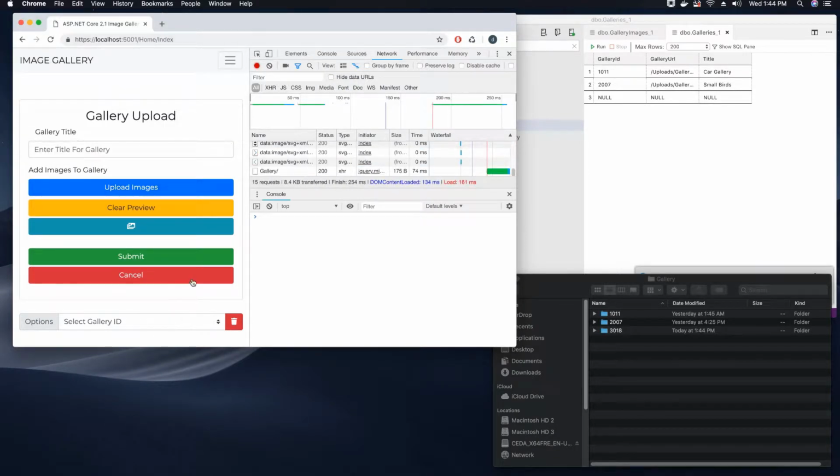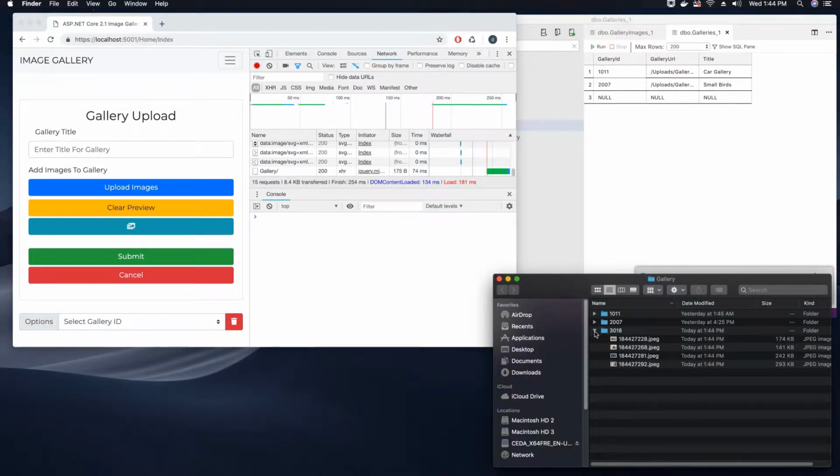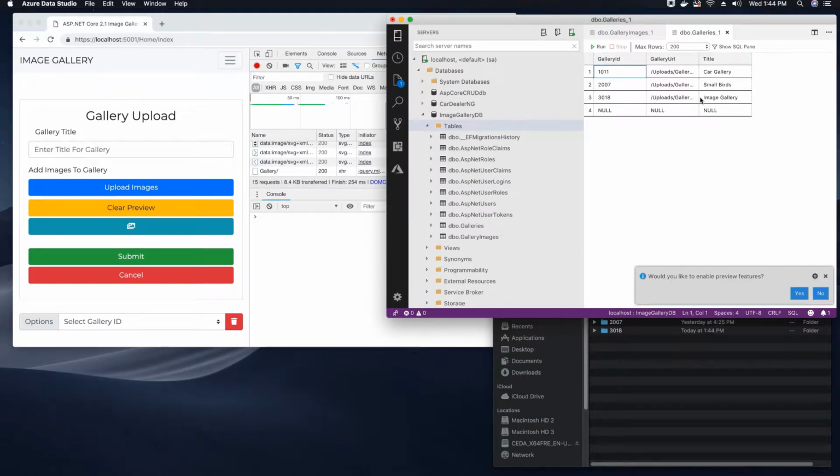And now if we see, we have a new gallery with 3018 added in our dropdown, as well as a new folder with all the images that we uploaded called 3018. Run the database. We have the 3018 gallery created with its path as well.